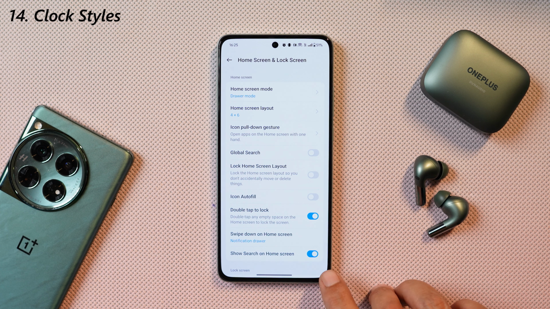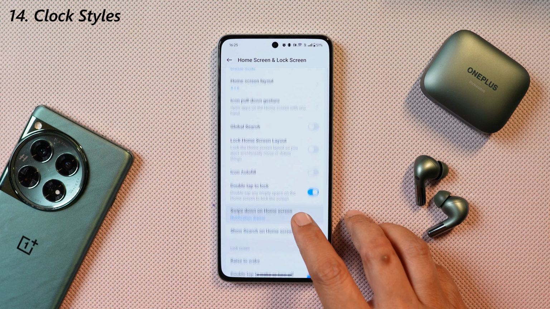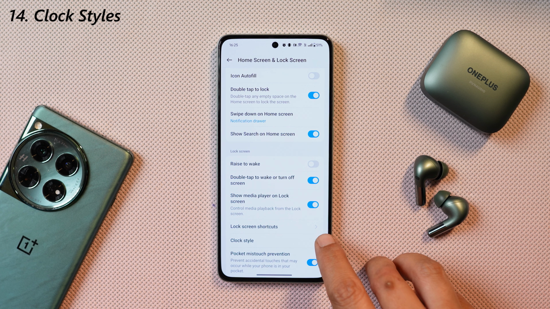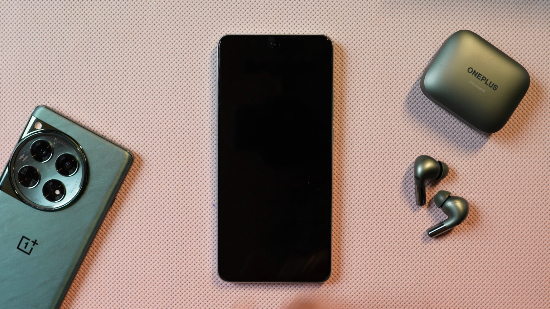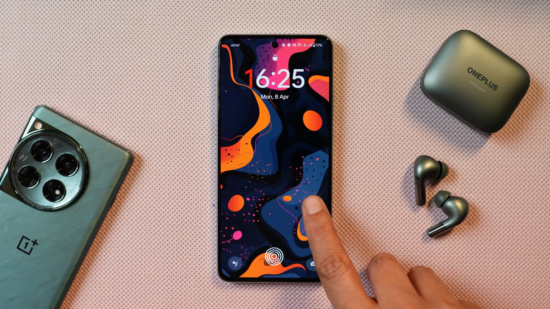Also, under the home screen and lock screen settings, we do have an option to change the clock styles. So if you long press and go to the home screen settings, tapping on clock styles, there are two options. One is classic and the second one is minimalistic, and accordingly you can choose anything, and this is how the minimalistic clock looks on your lock screen.